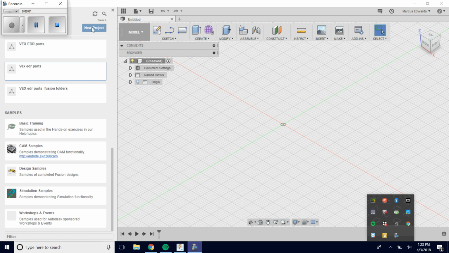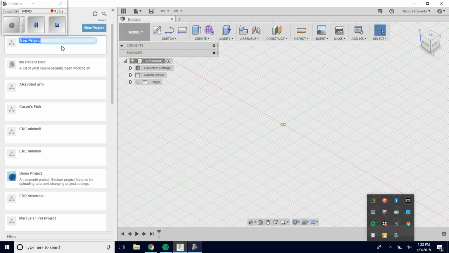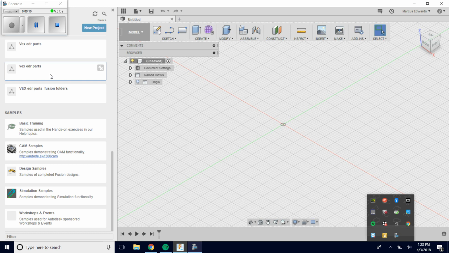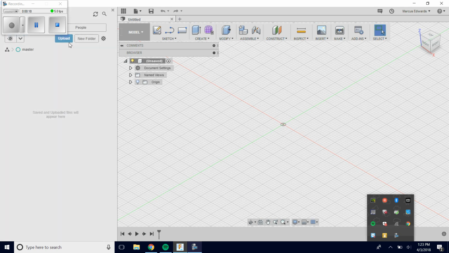Okay, first things first, I want to create a new project, and I want to call this VEX EDR parts. And I will create this project folder. Inside this project folder, I'm going to house all of the parts that I'm going to upload.